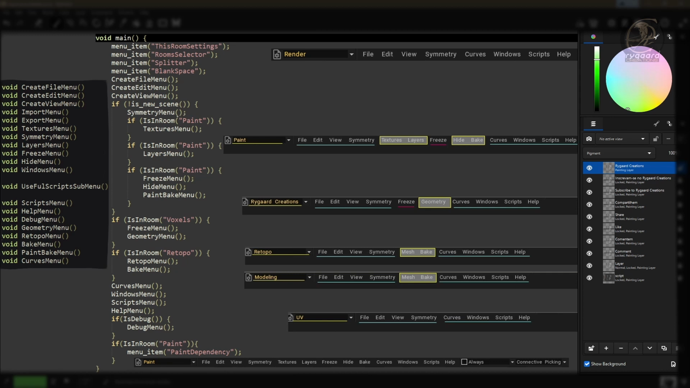This first conditional structure, if not is new scene, means: if it's not a new scene, what does it mean? It means that if the scene has any geometry in the viewport, then the symmetry menu function will be executed. This will cause the symmetry menu to be shown in the interface for all existing rooms in 3DCoat, okay?